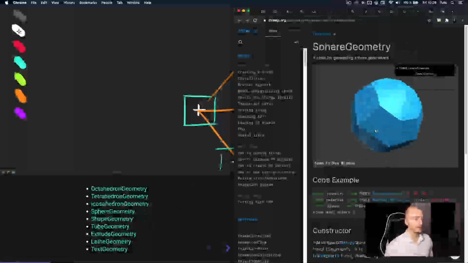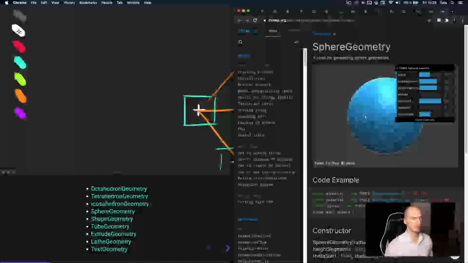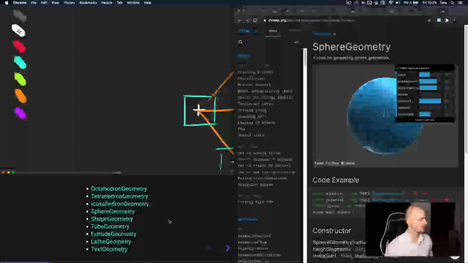We have a sphere. This one is very used. If you want to create, let's say, a planet, you will create a sphere with a lot of segments, so we have enough details. And then you put the right texture on it, and you can have a really realistic planet.